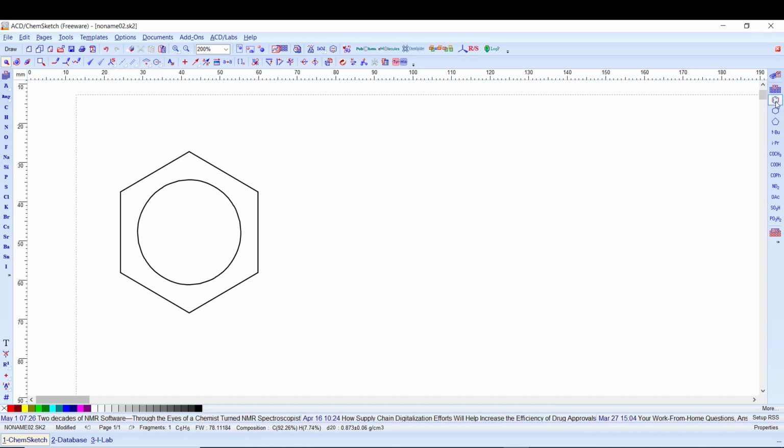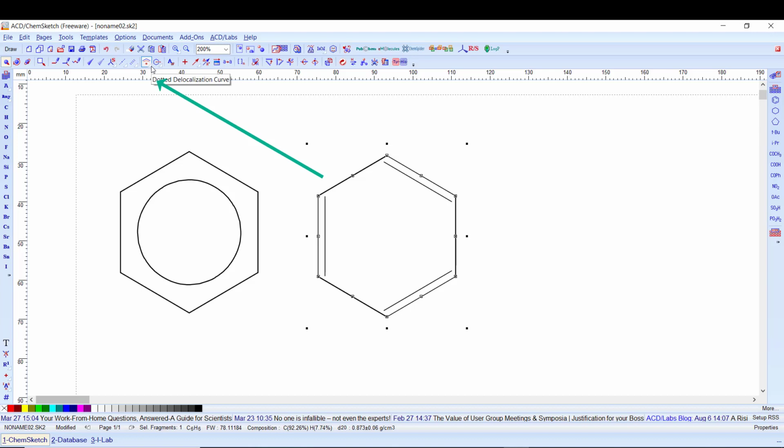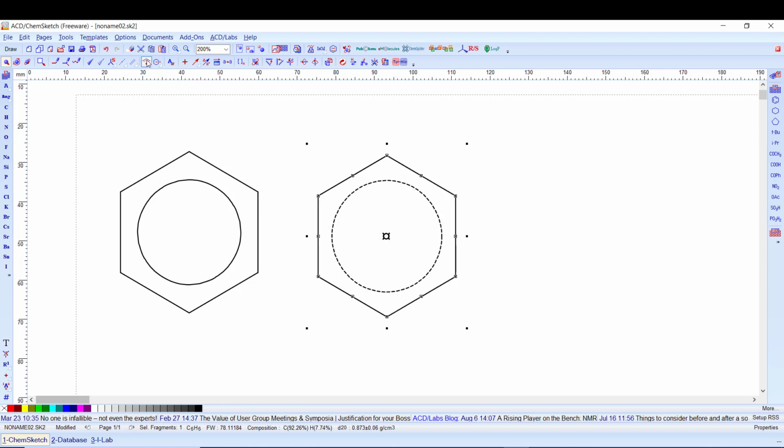Another way to show it, I'm going to select the benzene ring and go here. It says dotted delocalization curve. And so I'm going to click on that. I see the closed loop of pi electrons represented by a circle with a dotted circumference, or a dotted border.